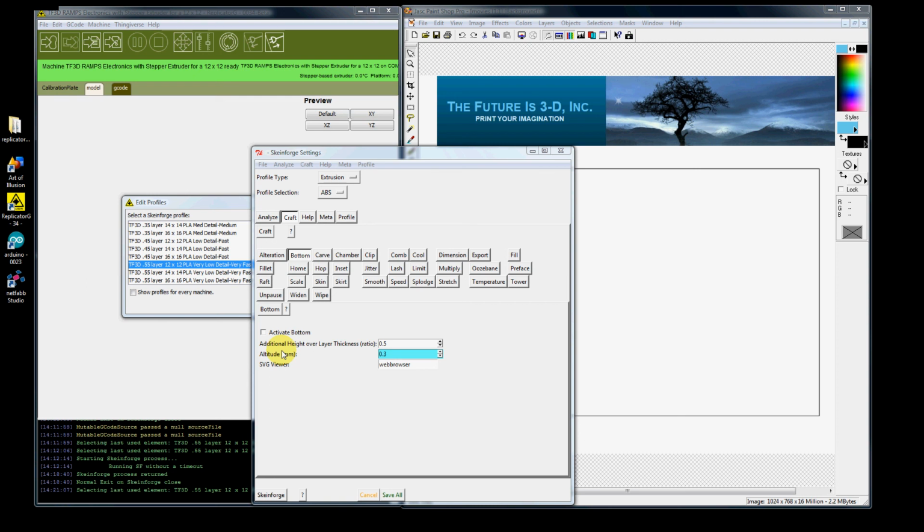SVG, you'll see that throughout Skeinforge. SVG means scalable vector graphics. If the SVG viewer is set to default web browser, the scalable vector graphics file will be sent to the default browser to be opened.